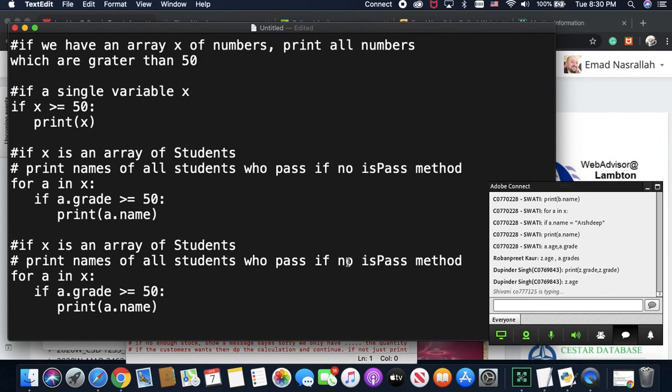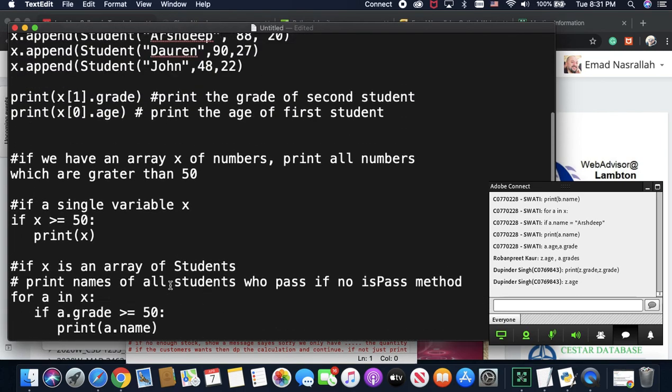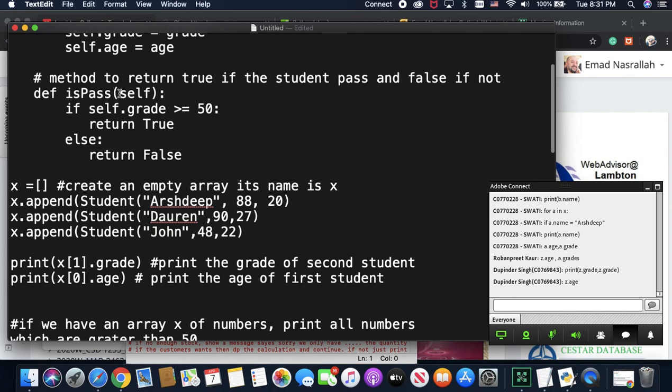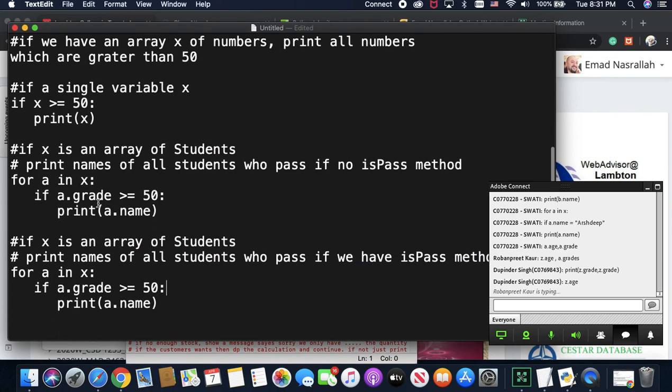If we have it, what is the change? I don't need to check the grade. I need to check the method. How to check the method? What's the name of the method? The name of the method is is pass. So here, if a dot is pass. That's it.